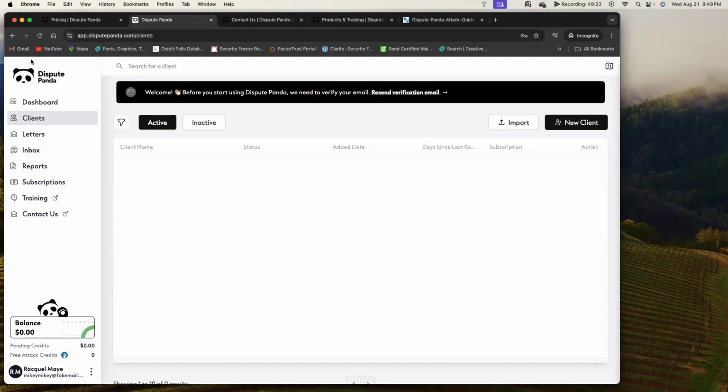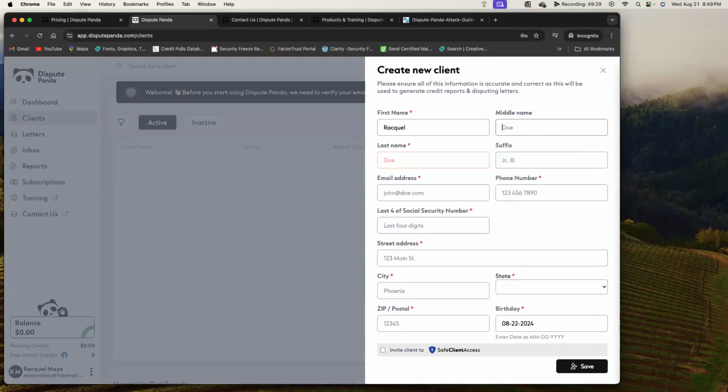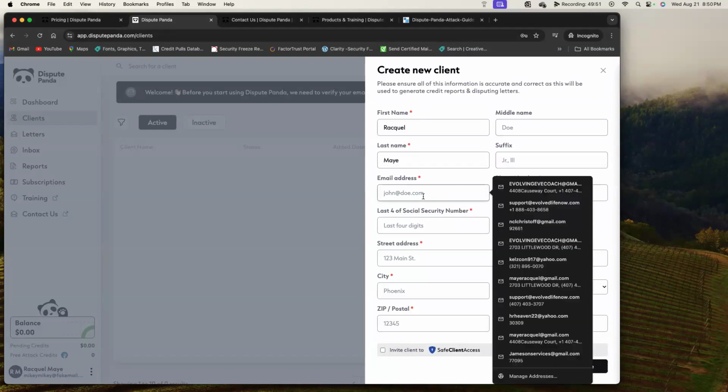When it's time to load your client, you can come here and click on new client, and you want to fill out this information. Now, I want to point out that the only things that are required to be filled out are the ones that have an asterisk next to them. The middle name is not required. The suffix is not required. However, you do want to fill out everything that has a star because that information is going to be pulled and then placed on the letter that's going to be generated for you. Okay.